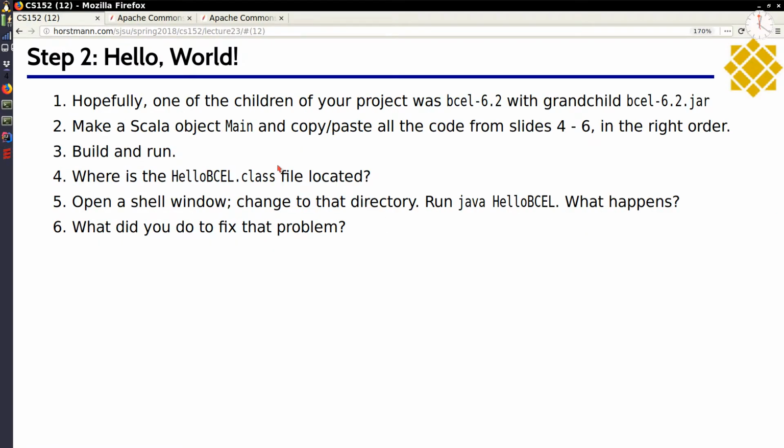Then copy and paste all of the code from slides 4 to 6 in the right order. In the first section, there was a whole bunch of people who ignored that little tidbit. And build and run. That will then generate a class file, because the last instruction was to dump the class into a class file. Find where that class file is, and now you should be able to run it.